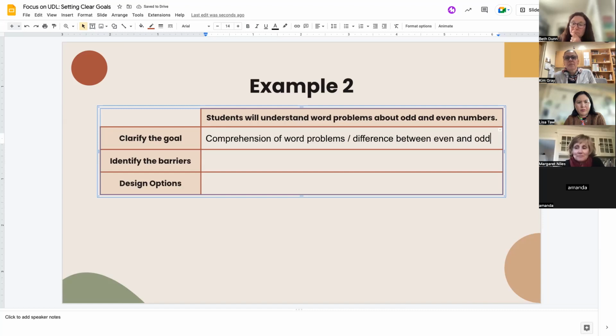That's not to say we couldn't do some teaching around understanding a word problem through a problem about odd and even numbers. But when we're looking for mastery or looking to assess our students on whether they got the point of this lesson, we'd have to separate out the two, right? A little bit to really assess them on that.